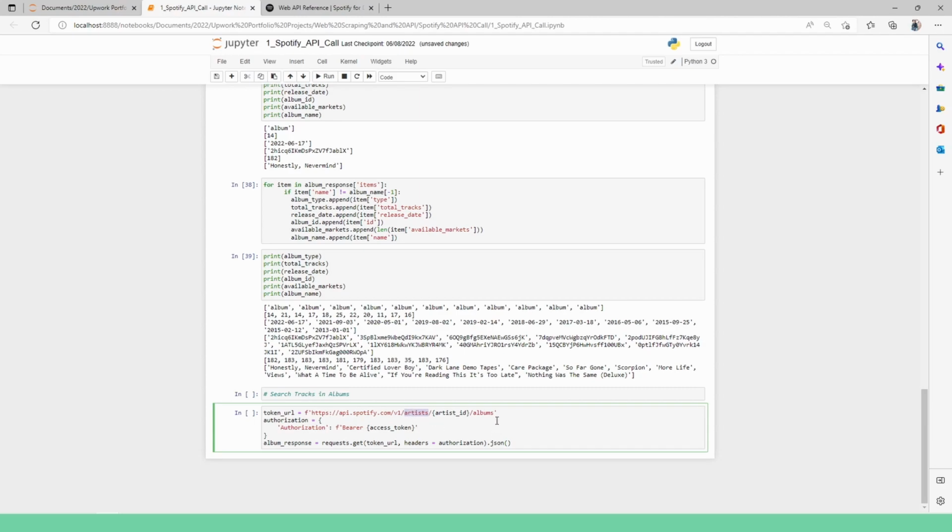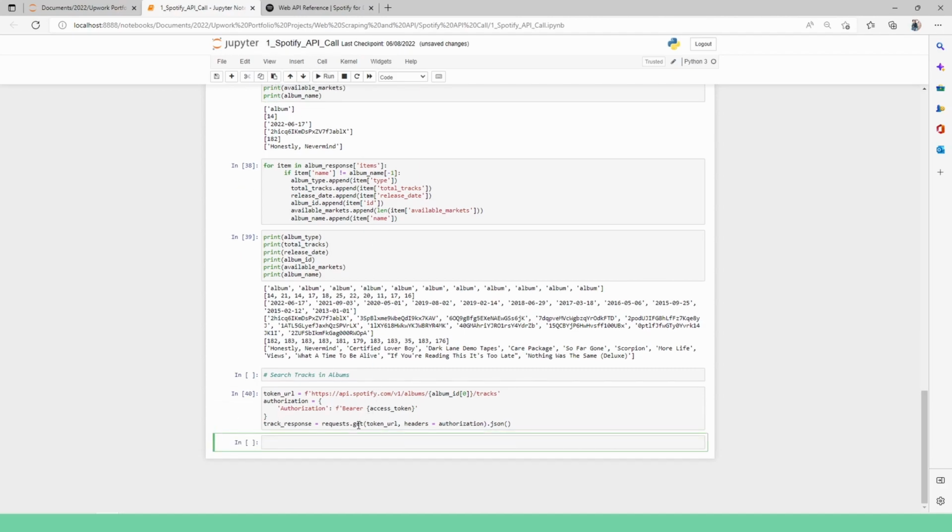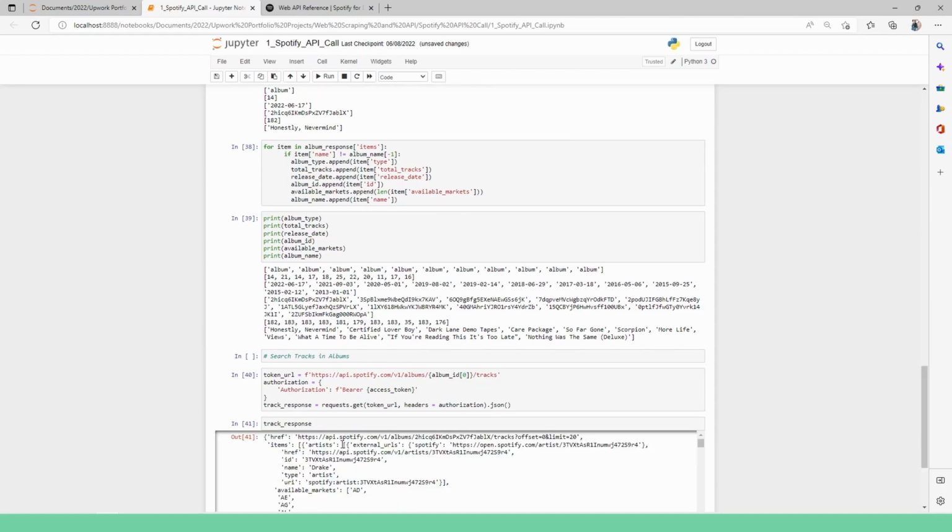I'm going to change this artist to albums. And now the artist ID changes to become the album ID. But now I'll just check for the first album ID, number 0. And now I'm searching not for the albums, but for the tracks. We've got an access token there, and that should be all right. Let's just change this album response now to the track response. Let's run that, and then let's check what the track response looks like.